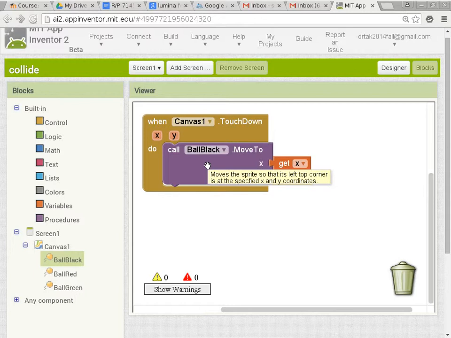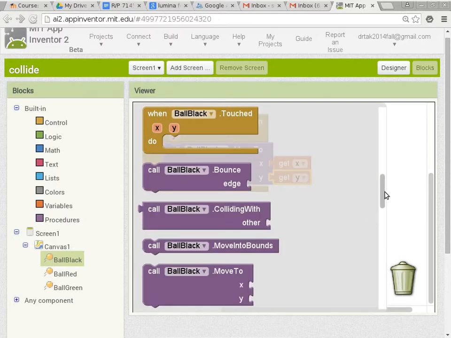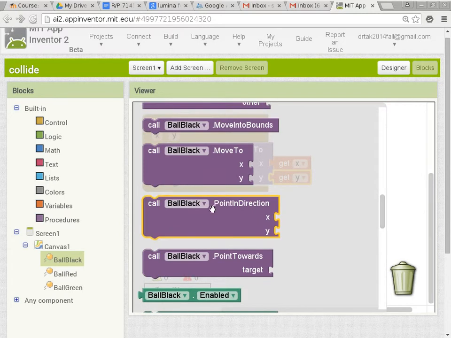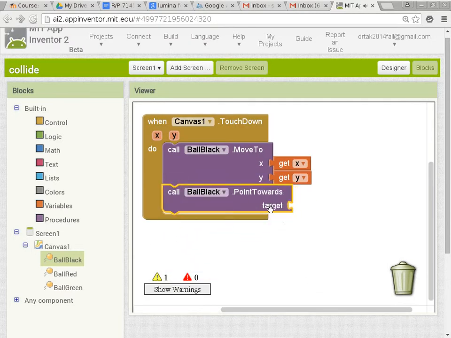And then the second thing I do is, for the black ball to start moving. So I would say, black ball, specify its heading first. I will make it point in a certain direction, but it's not going to use the point in direction. I'll point it to a particular target. And that target turns out to be one of the balls.